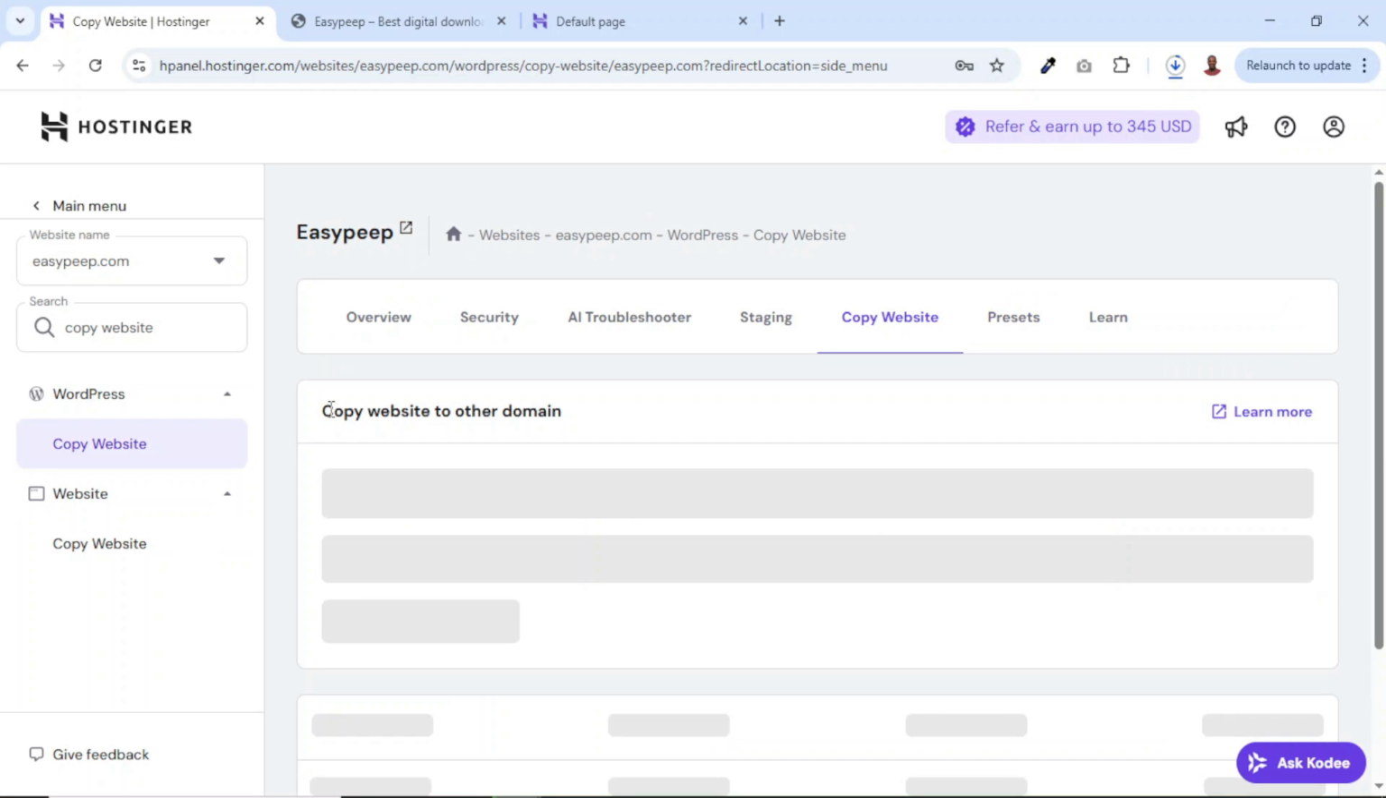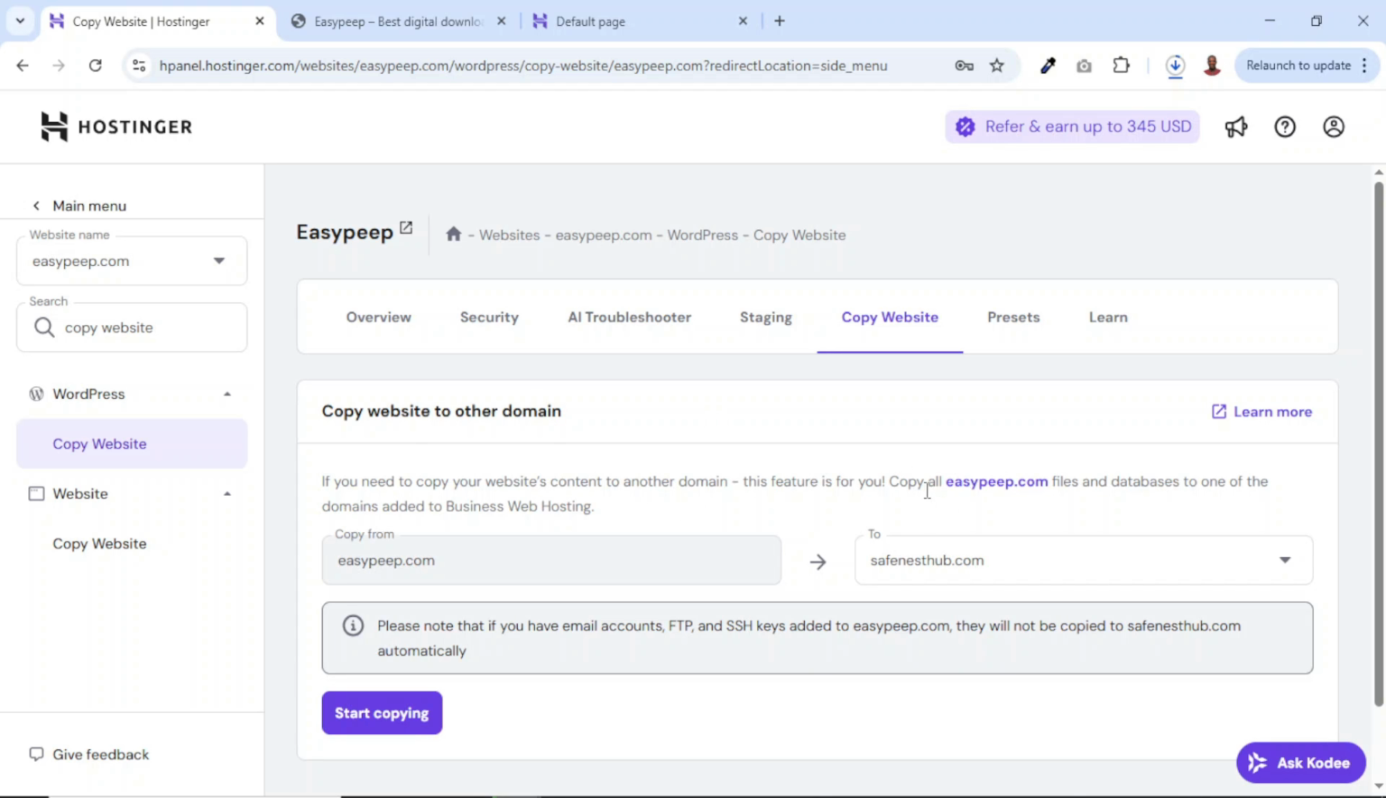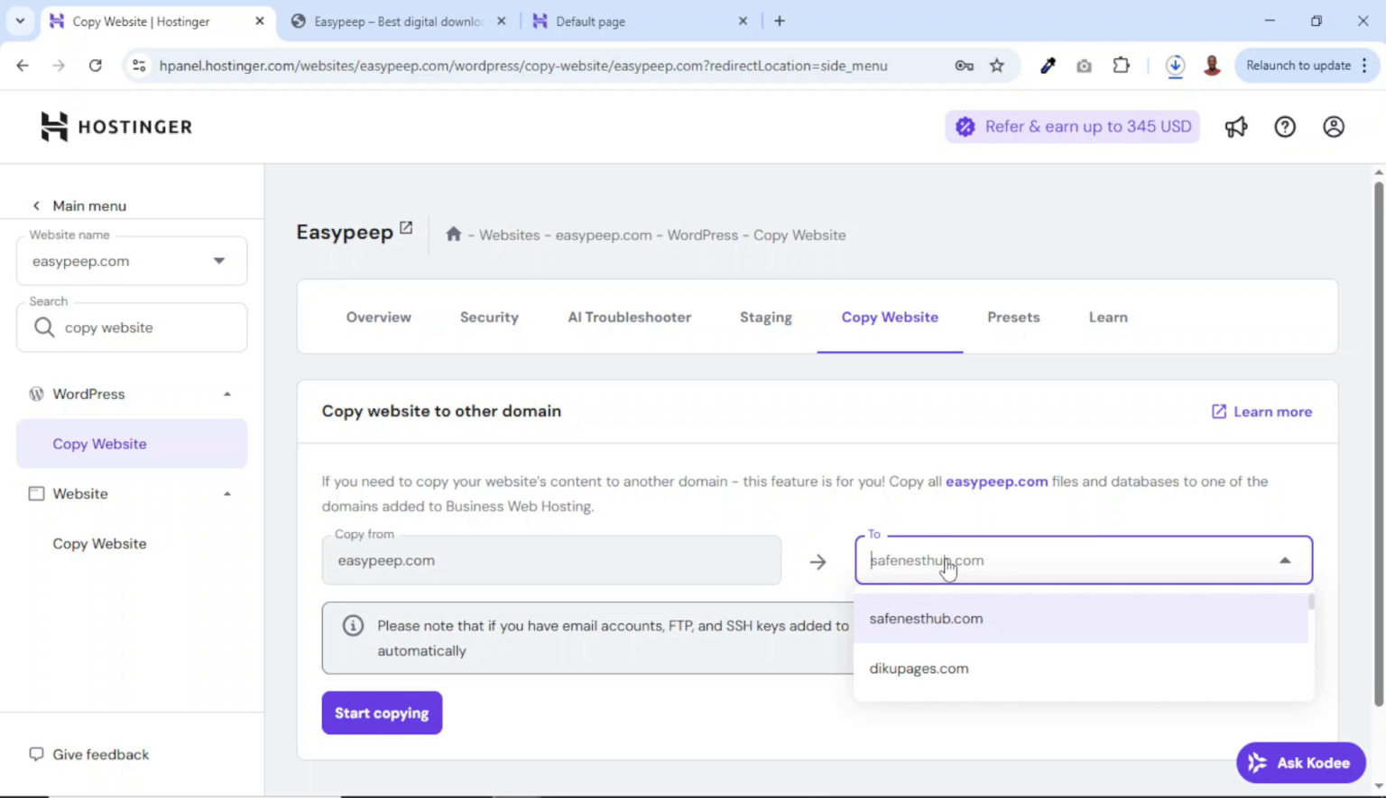And right here, you see that I have copy website to another domain. This will copy all easypeep.com files and databases to one of the domains I have on my hosting plan. Take note, this is the website we are copying from, so you cannot change it from here. And the destination is where we have to choose. So I go ahead and drop down the arrow. Then I search for the particular domain I want to duplicate it onto.